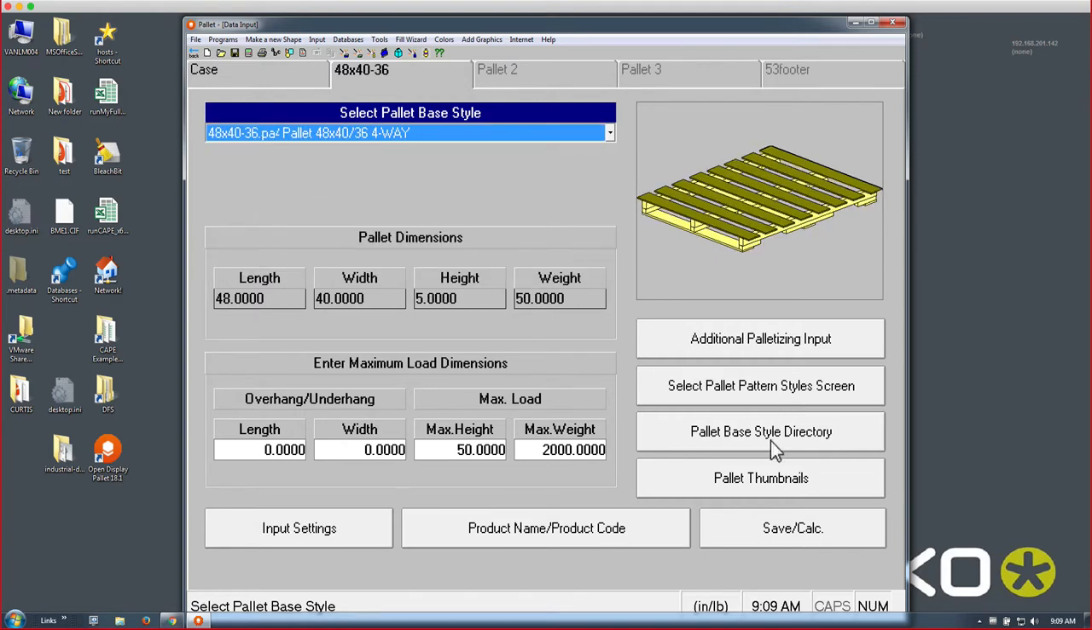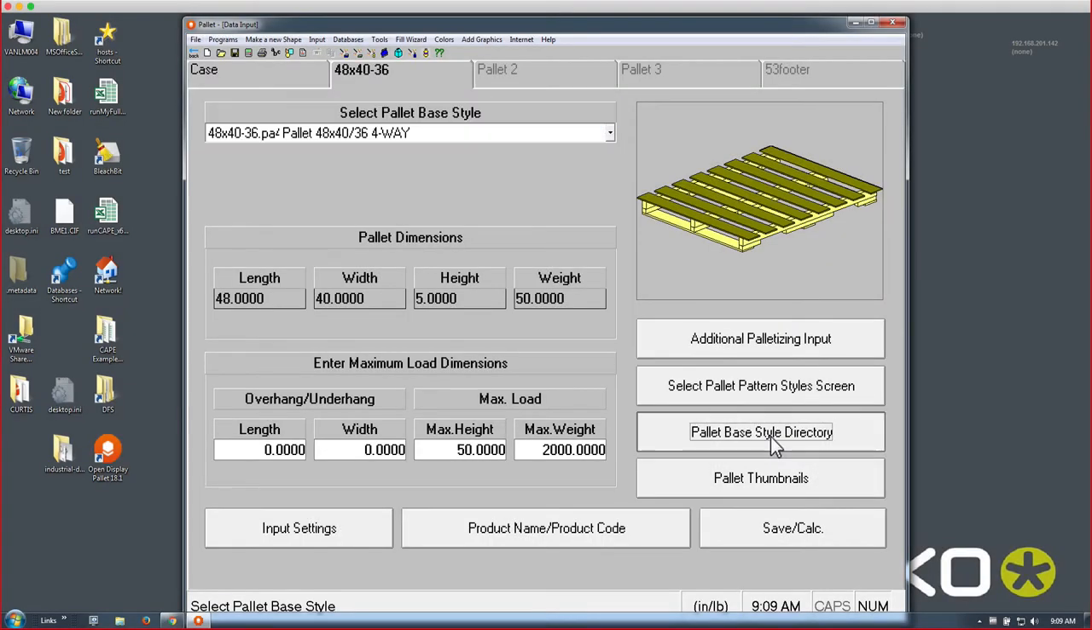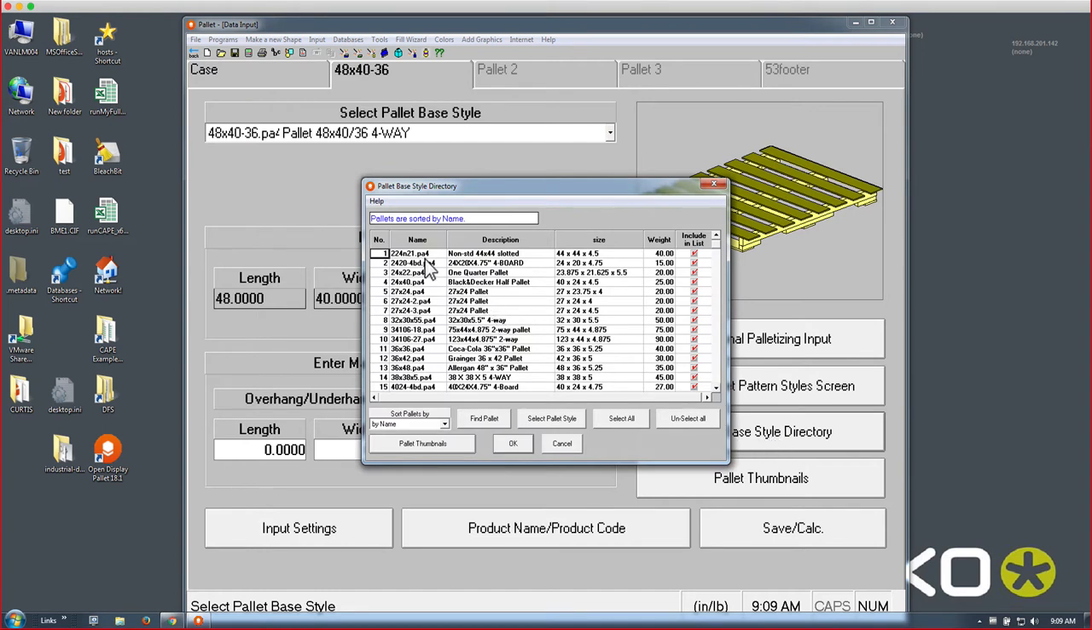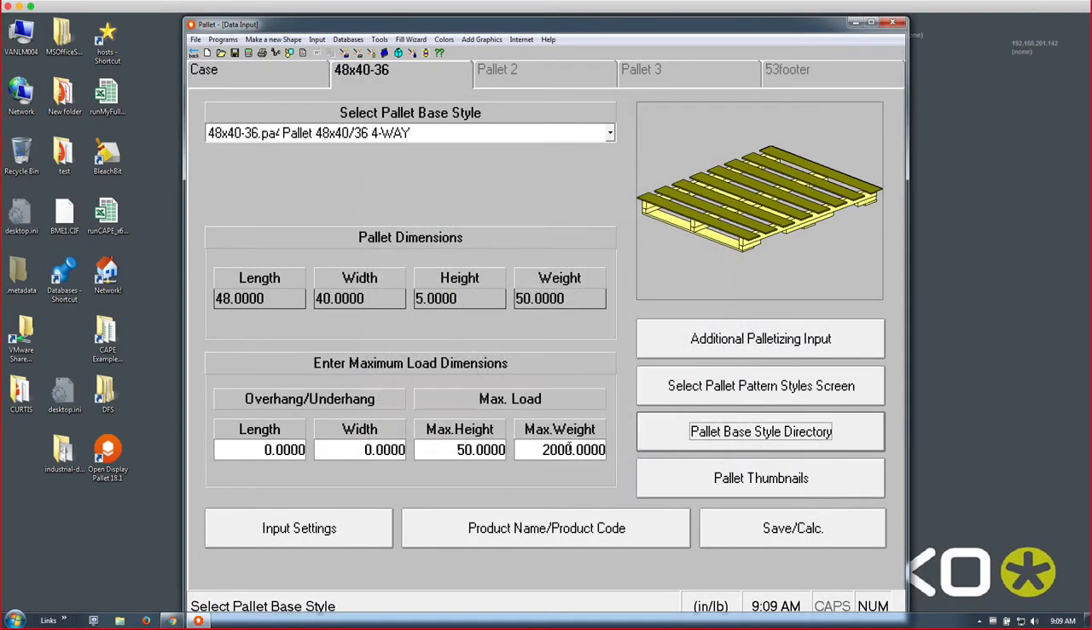These palettes can also be created with this small pallet builder. And using the style directory, you can see all the different palettes that come with the software. So again, if there is a pallet that you have that's not part of this, you can create your own palette and add it to this list. And obviously, you're also going to want to hide some of these palettes if you don't use those on a day-to-day basis.